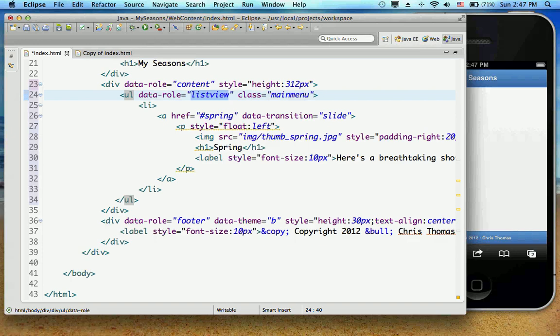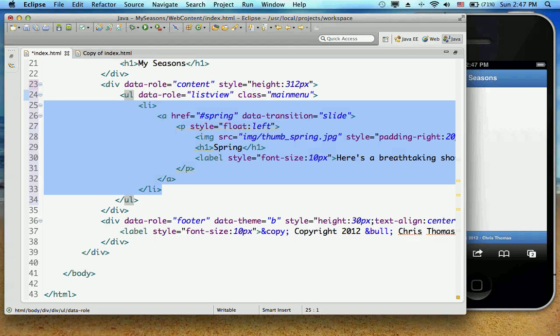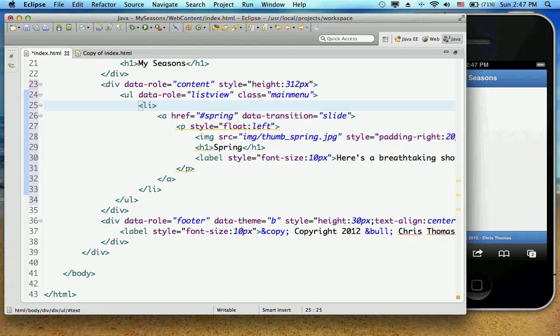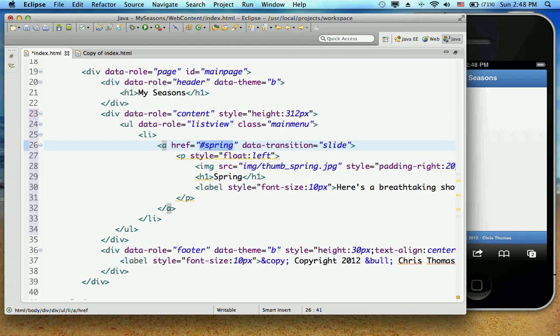So for each one of these line items, we're going to have a different season of the year. In this case, we have spring. When we put this section here, we're going to have the anchor tag, which is a hyperlink, and spring is the name of the hash that we're going to be clicking off to. What that means is, when they click on Spring, we're going to be looking for another section, a page that's going to have an ID up here of Spring. So we don't ever leave this index.html.